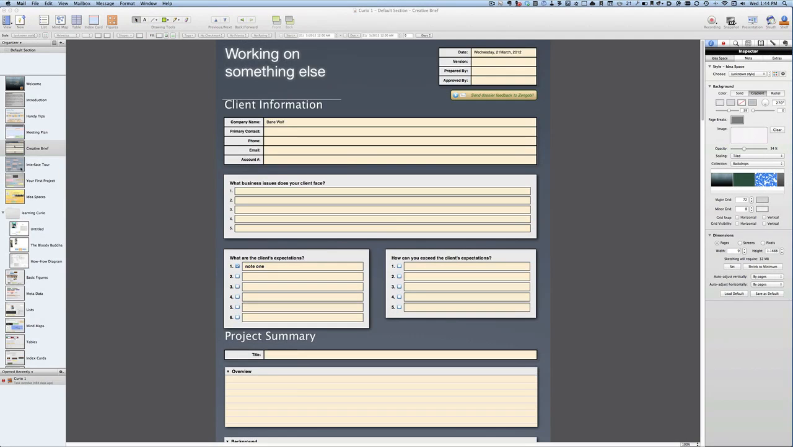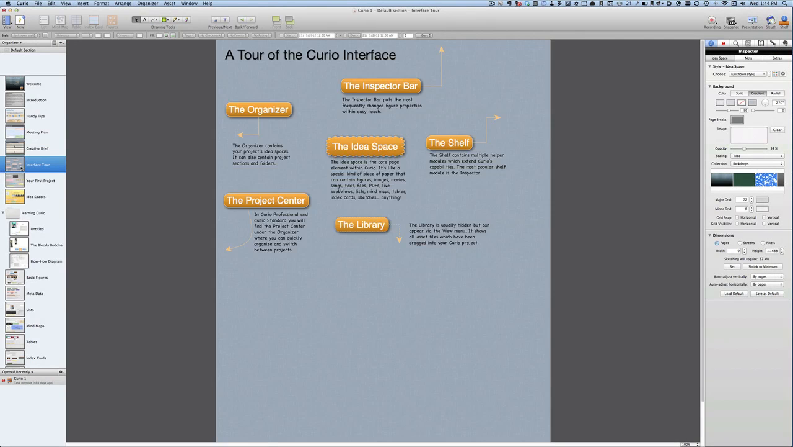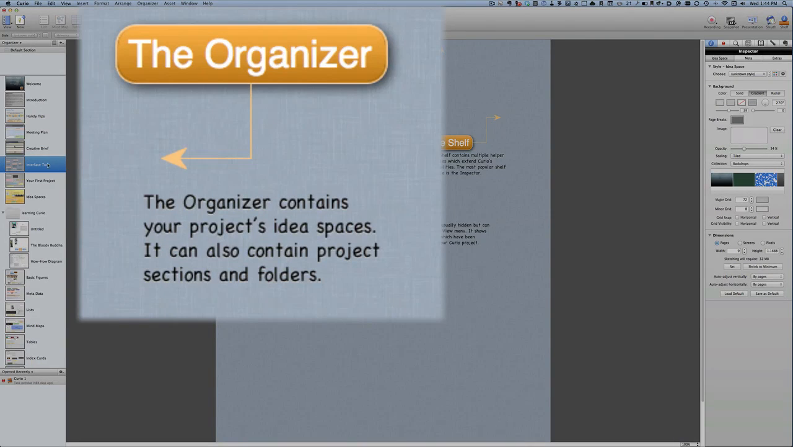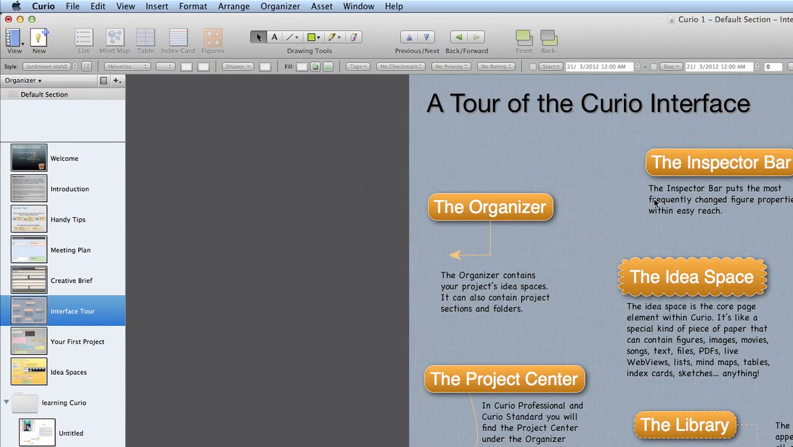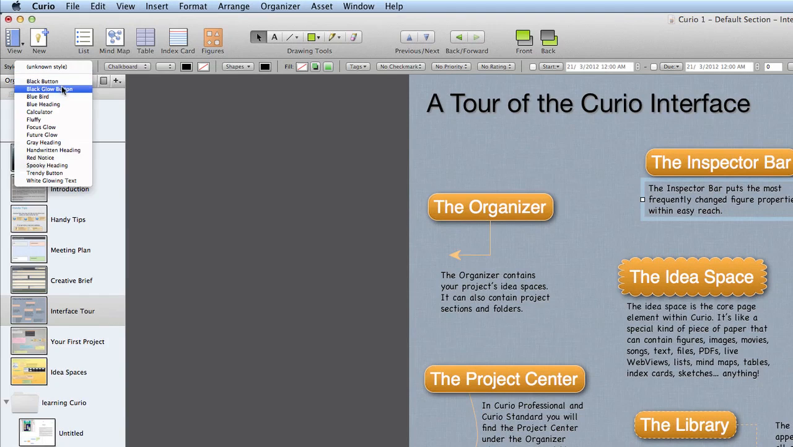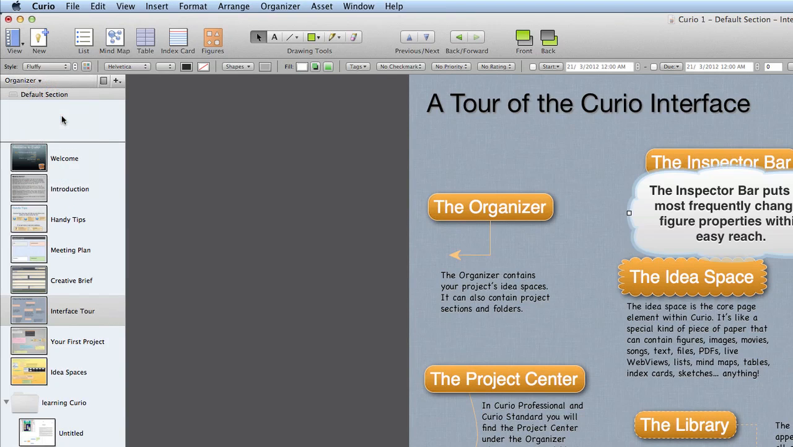We've got other things that we can do with this here. Let's have a look at the interface tool. Over on this left hand side here we've got the organizer. At the top there you've got an inspector bar, and the inspector bar gives you some tools that you can use to do various things. So I've got some text selected. That means I can change the text. I can change it to a different type of text. Maybe we'll have it fluffy.